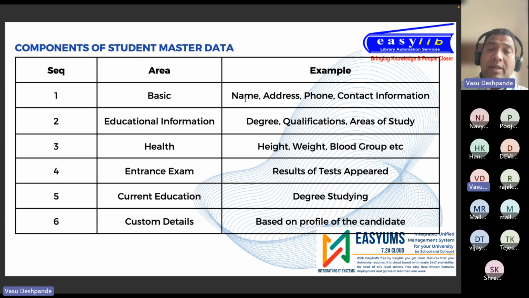Results of the test appeared. What is the score that he got? What is the rank he got, and all that. Currently, what he is studying? What course he is enrolled in? What subjects he has taken. All of them are related to the current education.